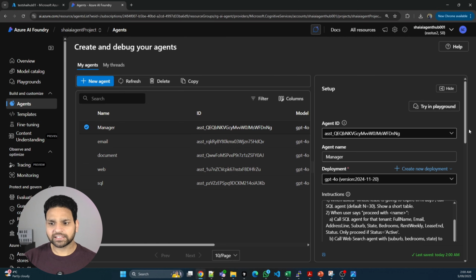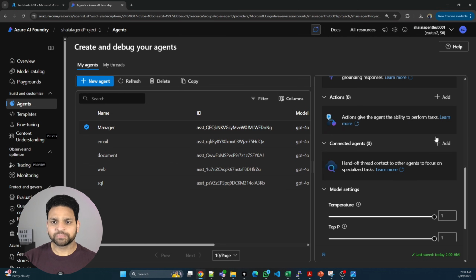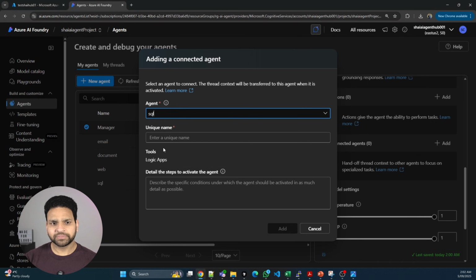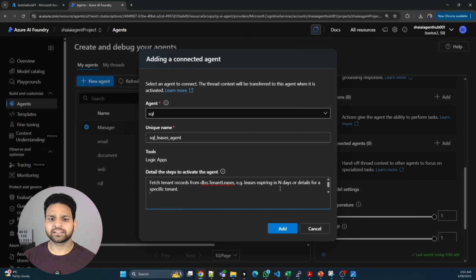There is an option of connecting agents. When you connect an agent, you have to provide some information on how you will call that agent. So let's start with the SQL agent. We have to provide a specific name, so let's name it SQL lease agent. What it does is fetch the information from tenant leases and provide the list of details of the tenants. So add it.